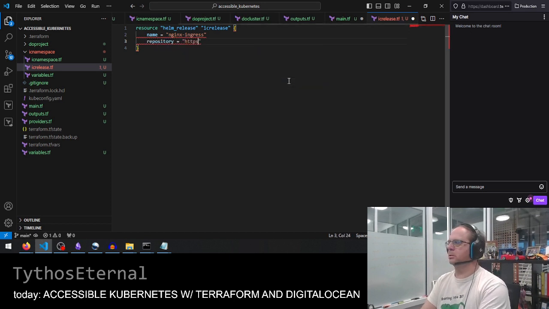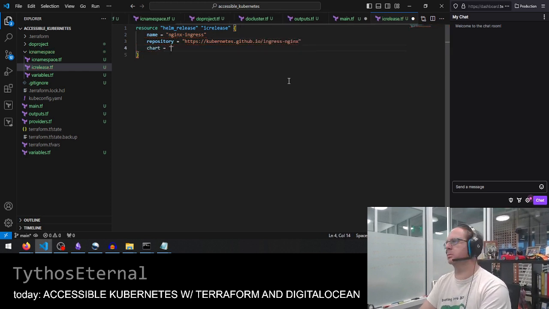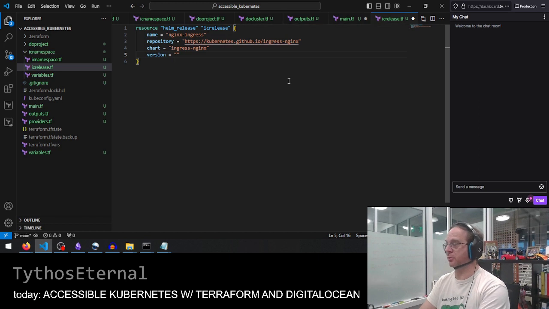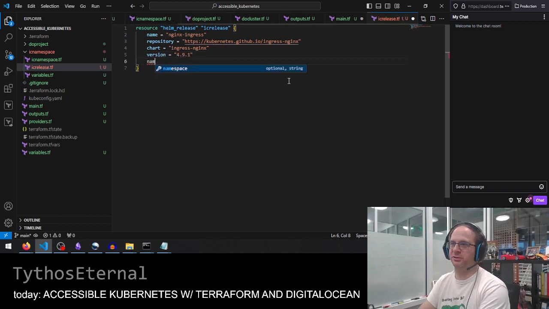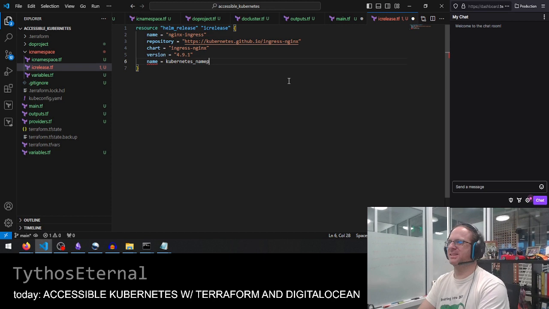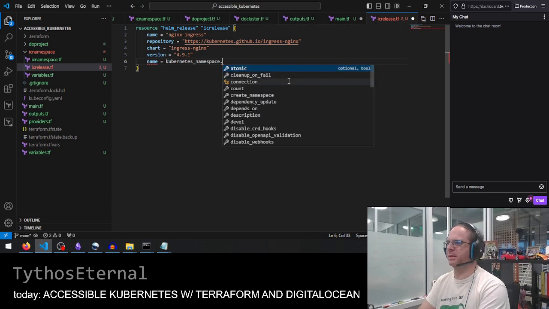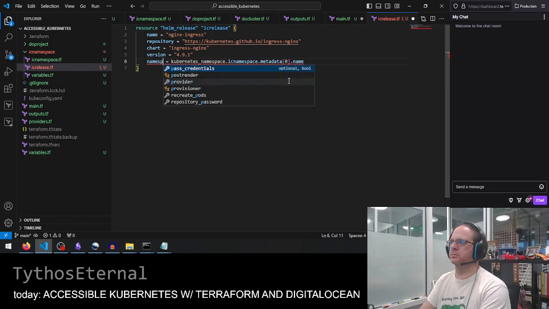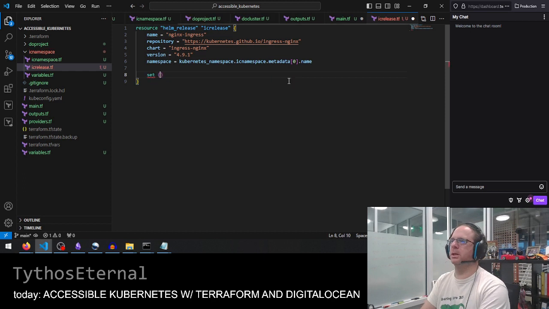So this is coming from the Nginx repository, if I can remember which ones are called Nginx Ingress and which ones are called Nginx Nginx. Procedurally bind the namespace. Did I get it right? Probably not.